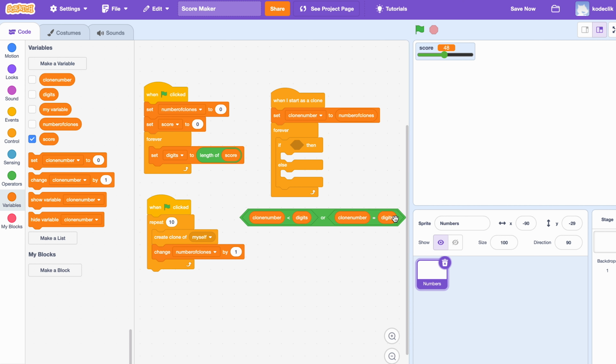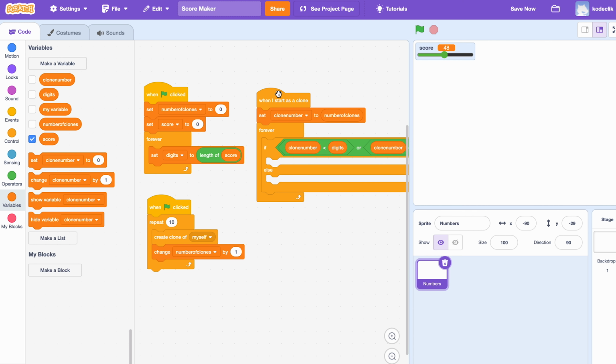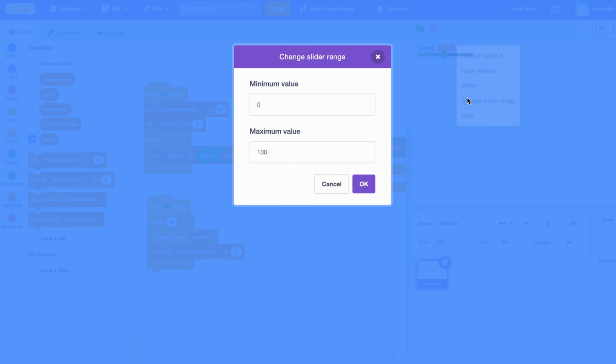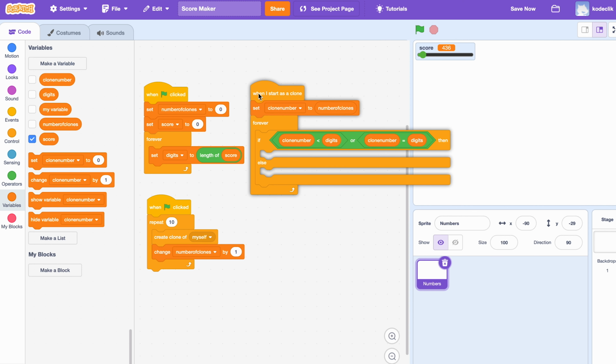And so basically what we're saying is, let's go back to the 3 example. So the number of clones is 3, and our digits is the length of our score. So if I can just change the slider range to go up to 10,000, right? In the case of 436, there are 3 digits. And so if this clone number is the first, second, or third digit, then it knows it has to be drawn to the screen. If not, then it shouldn't be drawn to the screen because there's only 3 digits. So the 4th number wouldn't do that.